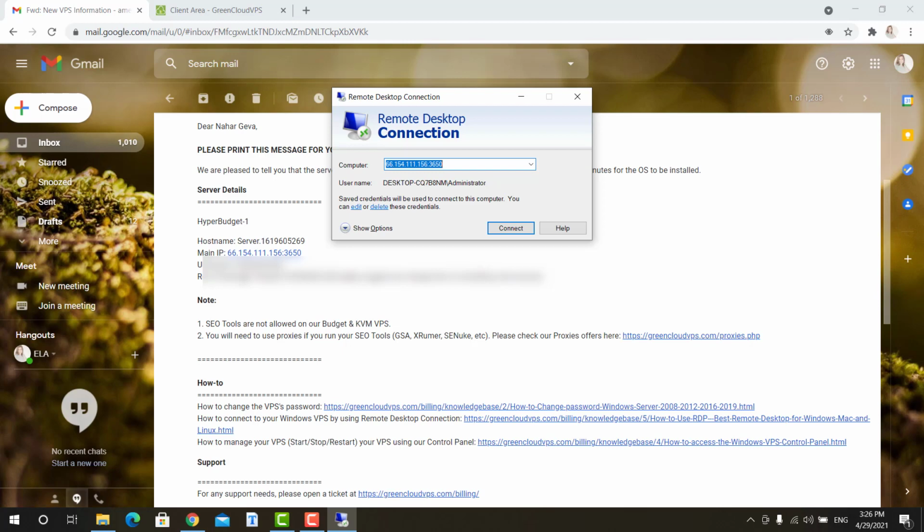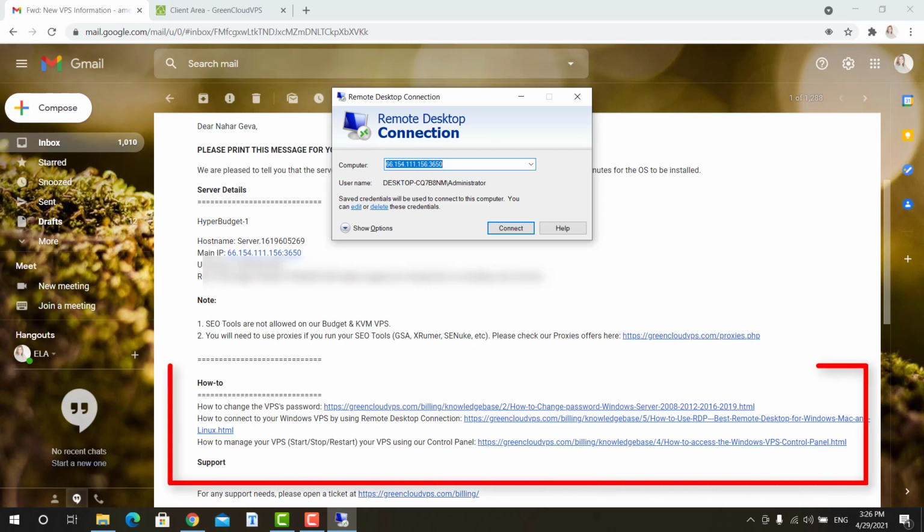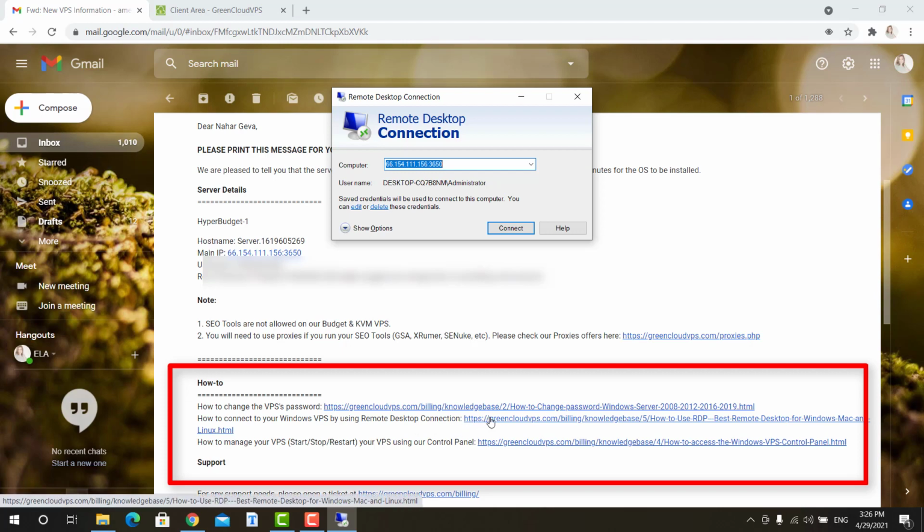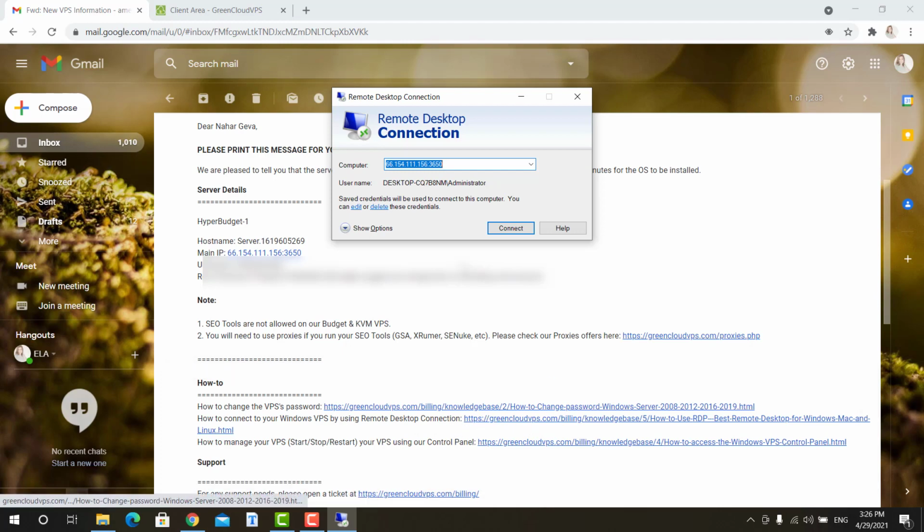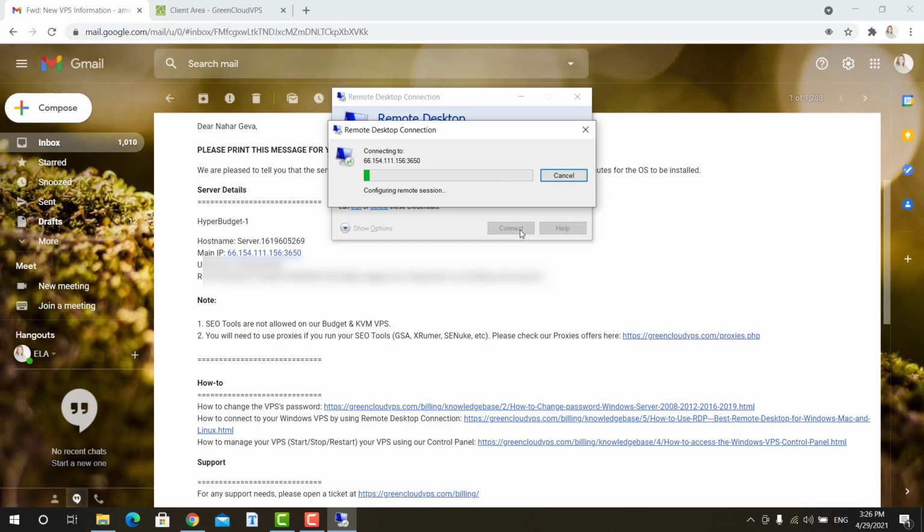You're going to follow the steps. And if you need more guidance, in your email is a how-to. How to connect your Windows VPS by using remote desktop connection. And that link is located right here. So after you have typed in all of your server details in your remote desktop connection, you're going to go ahead and click Connect. As you can see, it is connecting to the server.